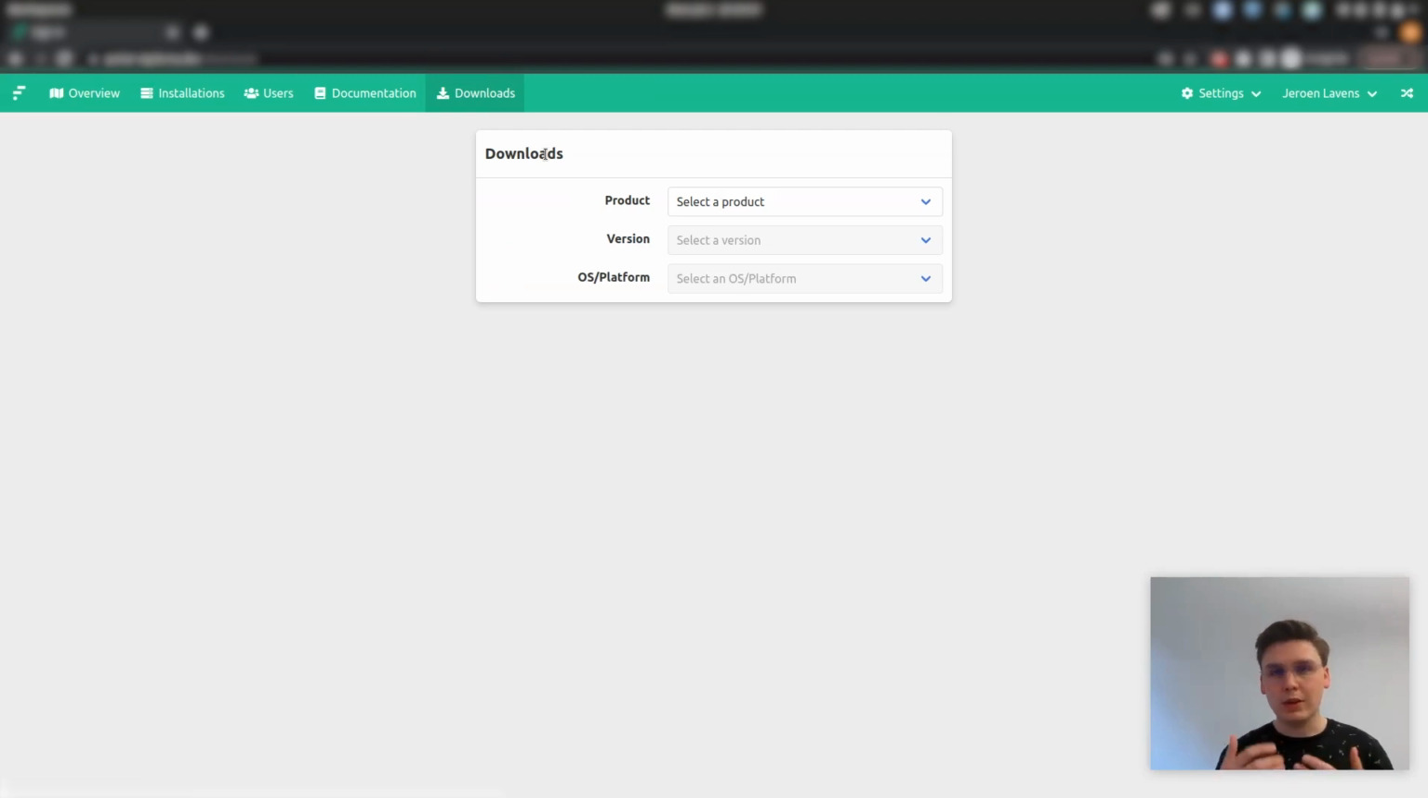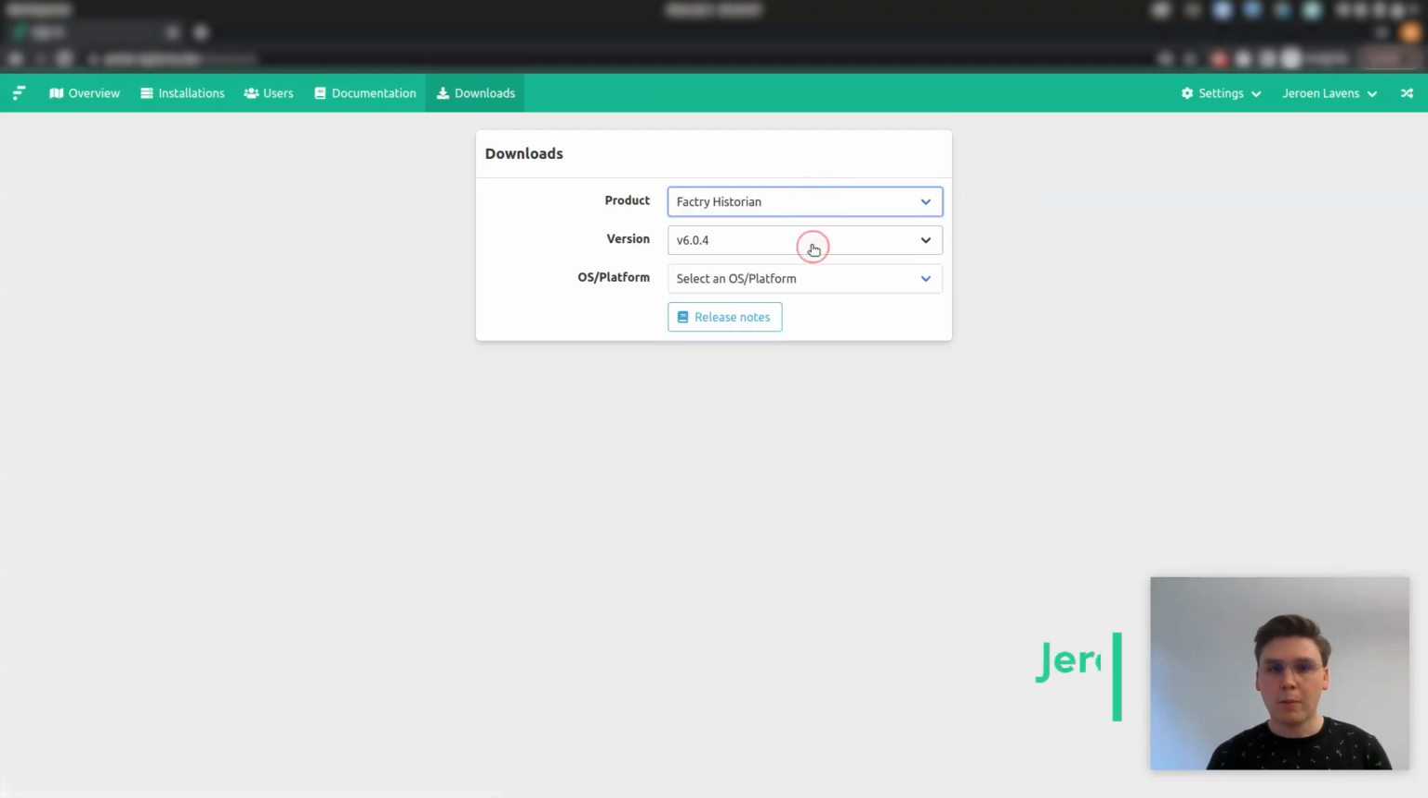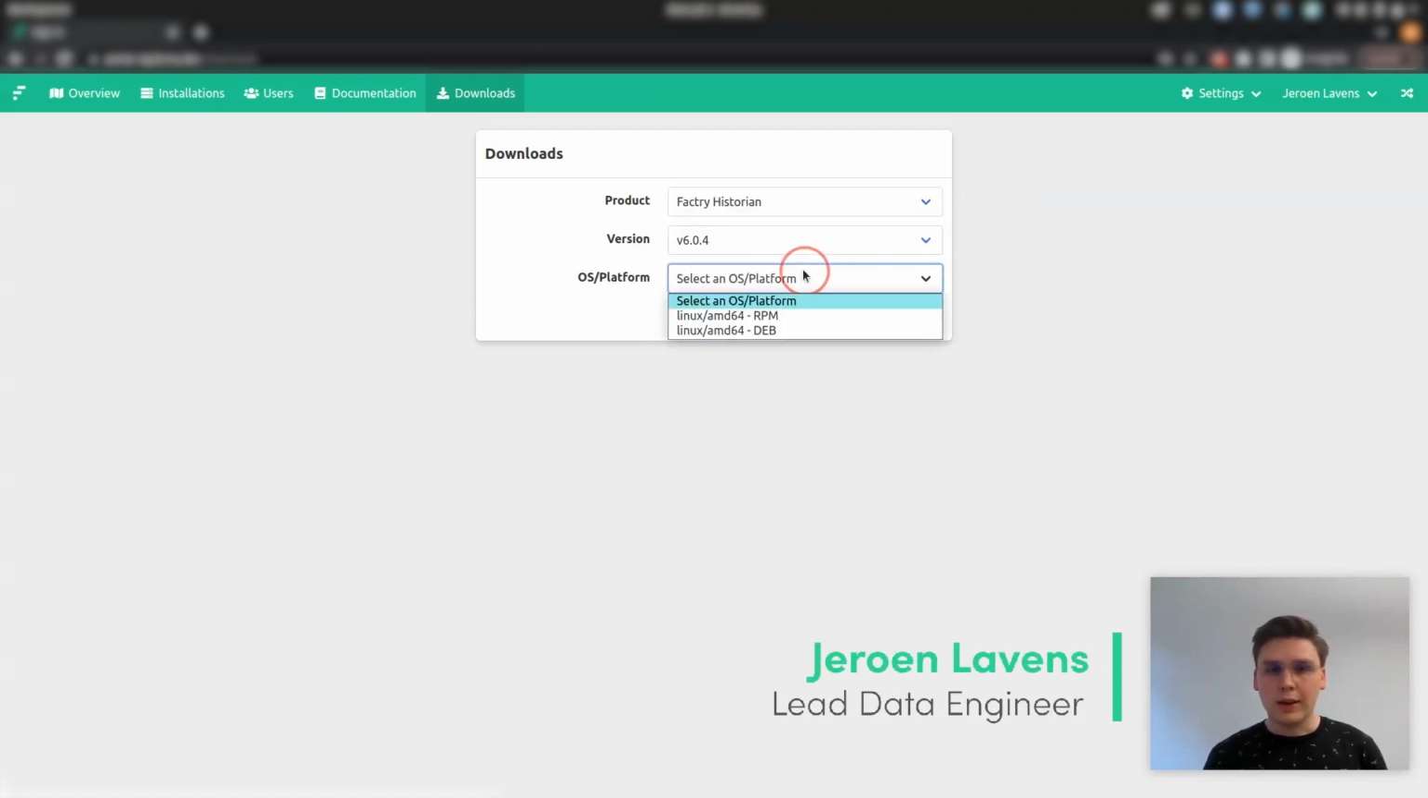To download the installation files of a particular historian or a collector, you can go to the download section, select a product, so either the historian or a collector, select the according version, and select the architecture for download to be available. Then click the download button to download the actual installation files.